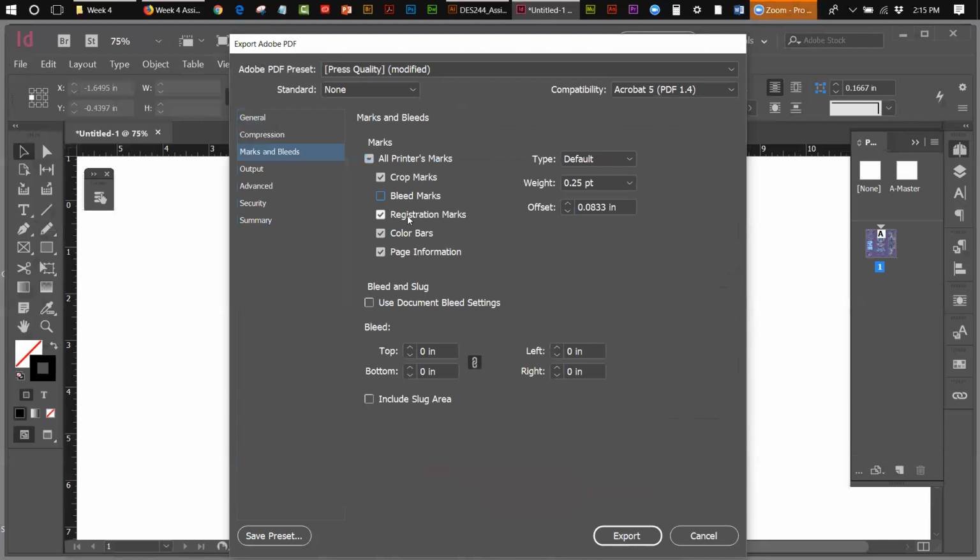I need registration marks. I don't need color bars, and I don't need page information. So if your printer was to say to you, Bill, I only want to see crop marks and I want to see registration marks, you could individually deselect bleed marks, color bars, and page information, and then you would hit export and you would get just those marks.